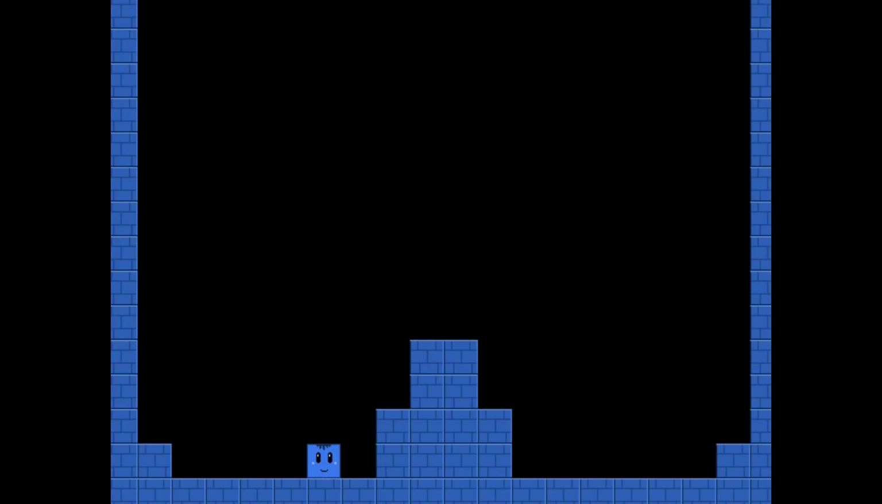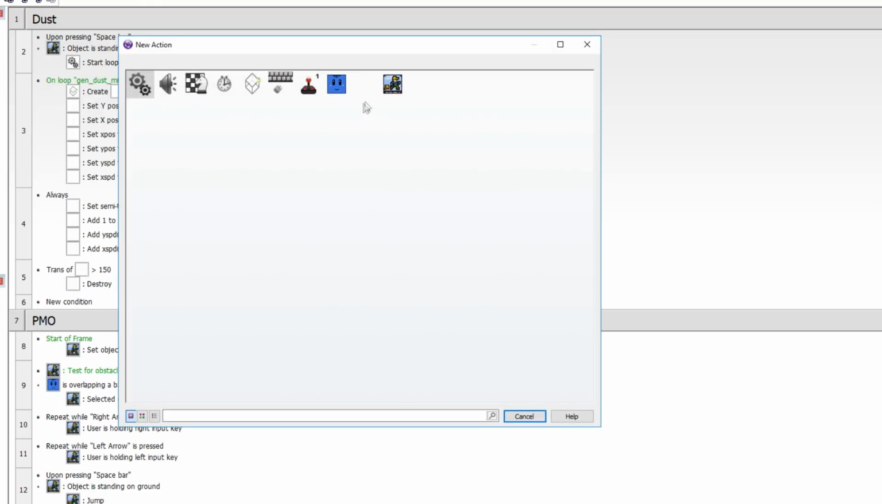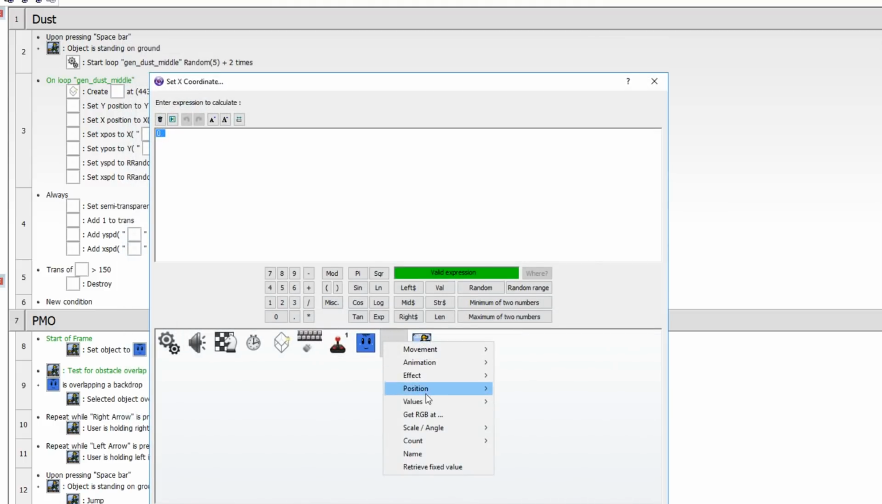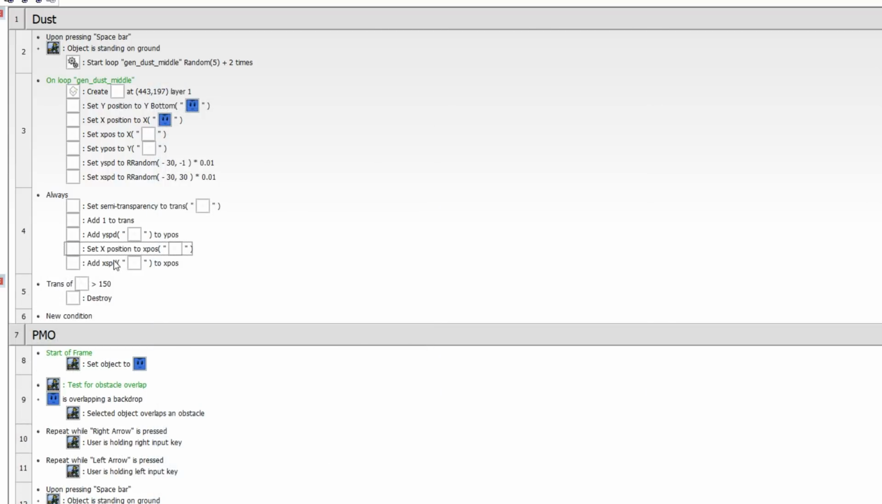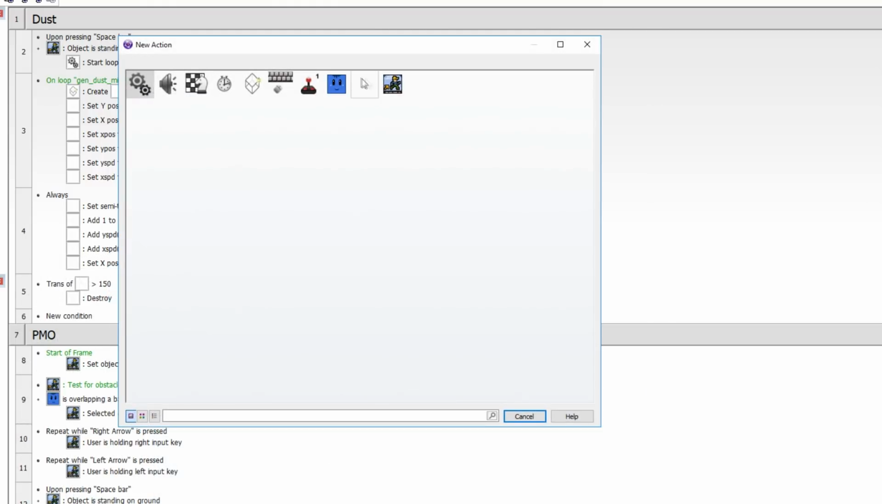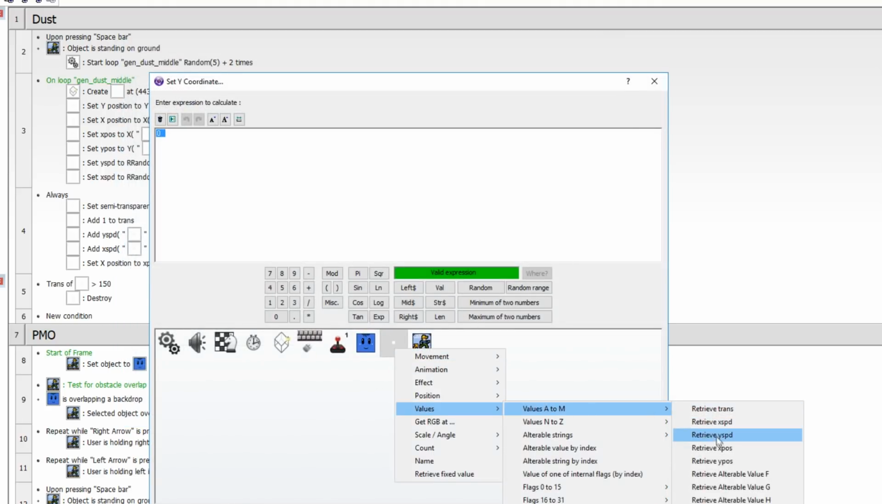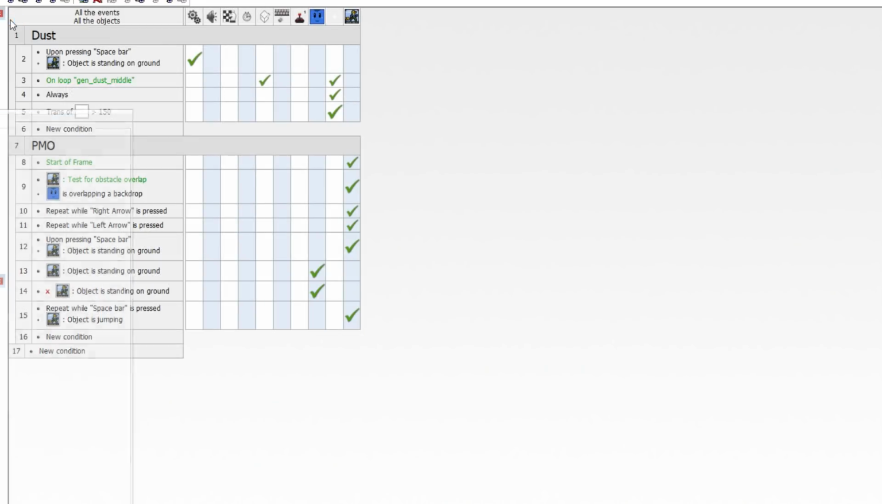Oh, it didn't work. And that's because I forgot to actually set the X position and Y position of the object to the XPOS and YPOS values. That's very important. Let's do that now. Position, set x coordinate to the value of xpos. And then set the y coordinate, obviously, to the value of ypos. Okie dokie. Let's check it out.